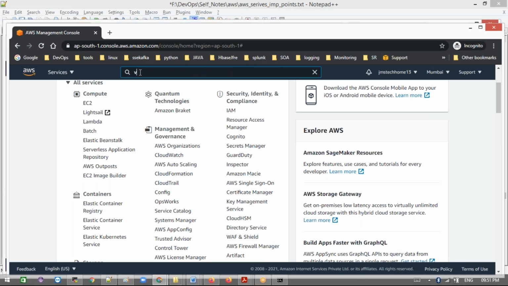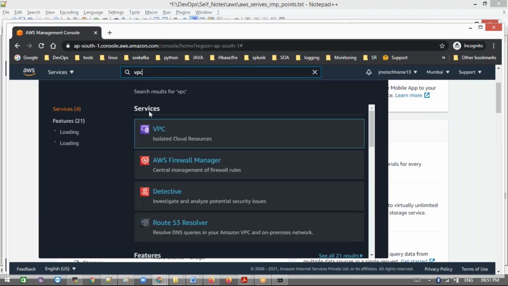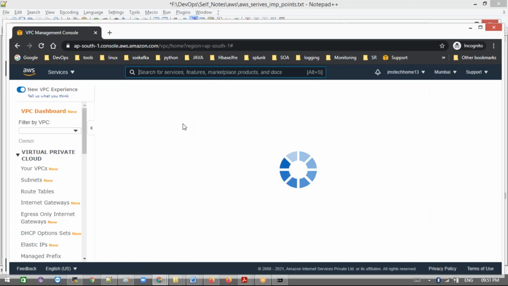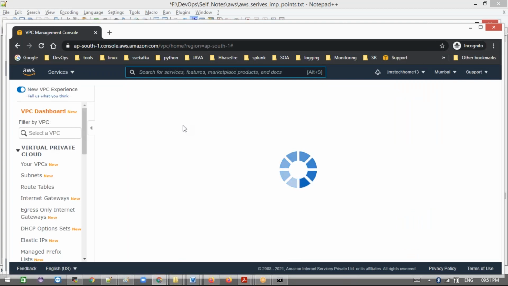Okay, go for VPC here. I have another account. That's the account I log in. This is the fresh one. That other one I already used for many exercises, maybe the Terraform things, so I created many things there.